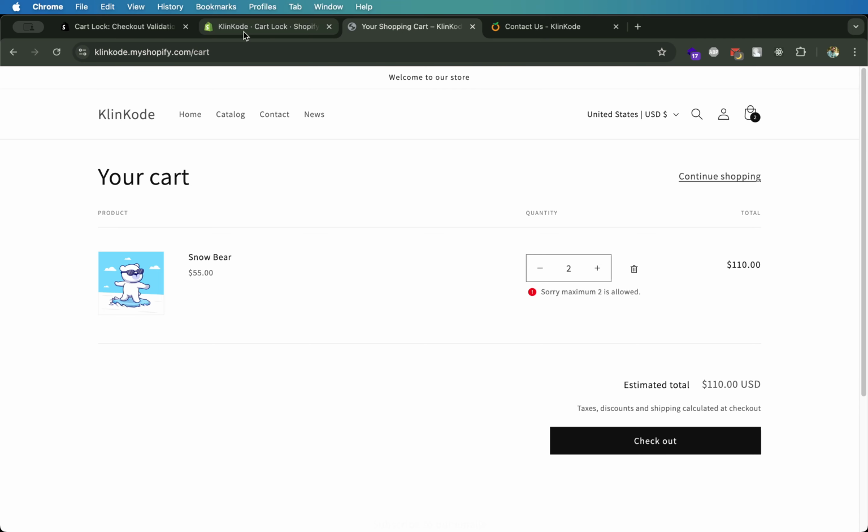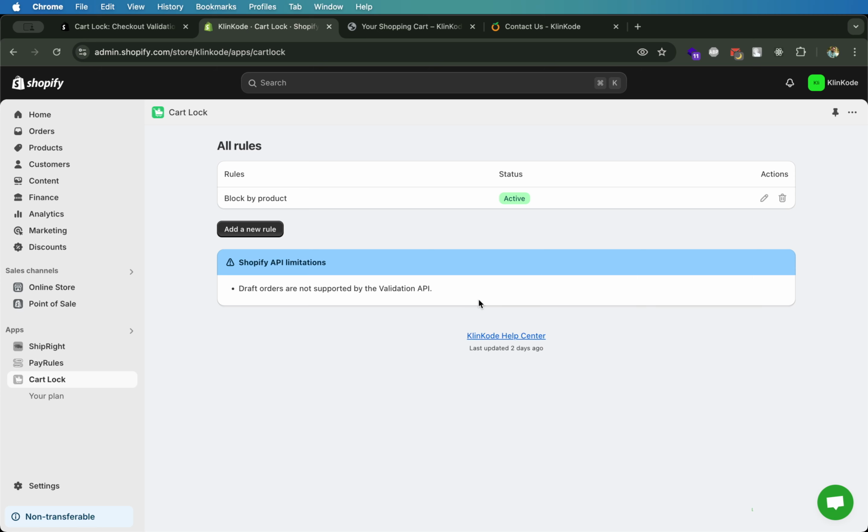That's how you can easily limit the quantity of specific items in the cart and product pages using the Cart Lock app.